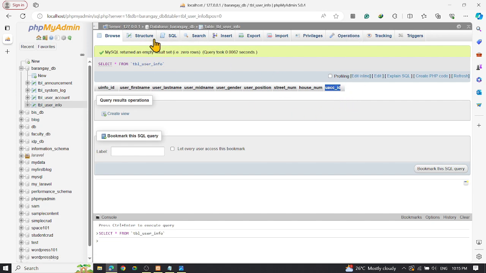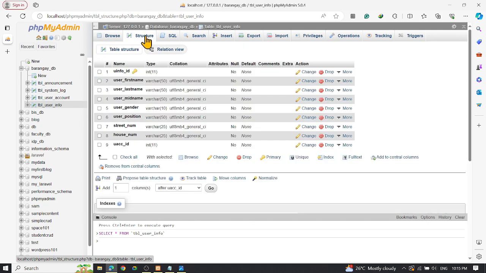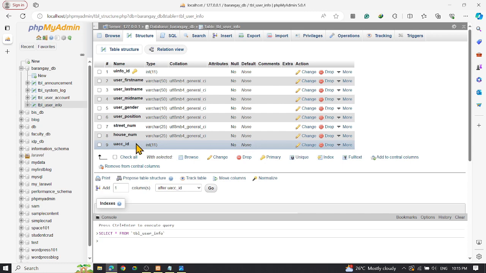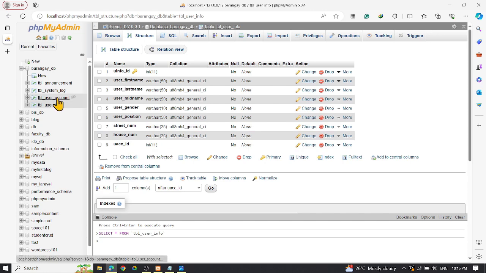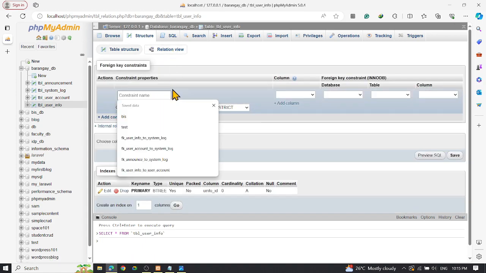So let's go to structure now, and I will click the structure button, and as you can see, this will be our foreign key. Now, we will relate this column to our user account. So let's go to relation view. I will click this relation view, and then let's make a constraint property.